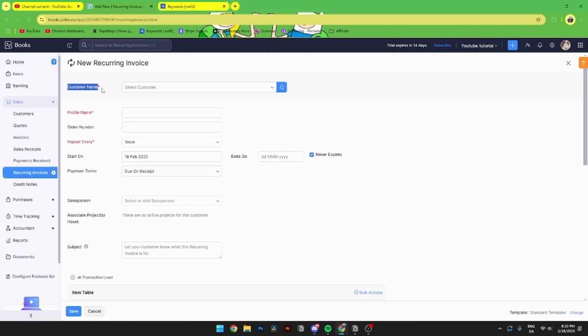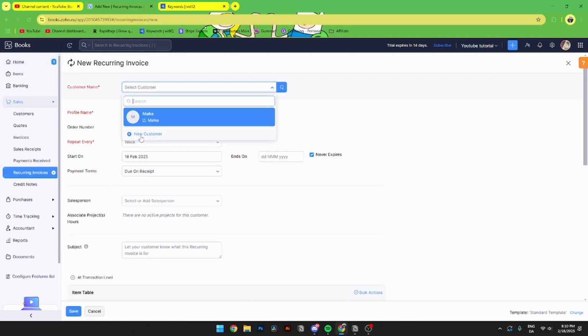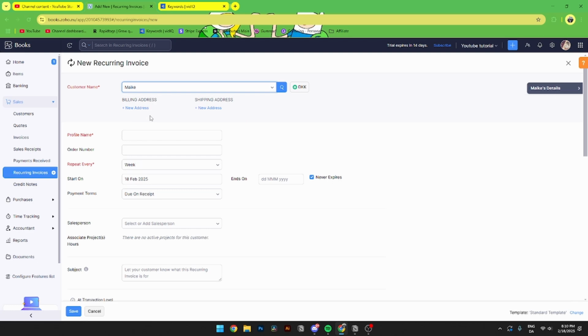And here you can add in your customer name. And if you don't already have a customer, you can click create a new one down here, or you can select any one of your already existing customers. Then from here, you can also add a billing address or a shipping address if you want to do that.